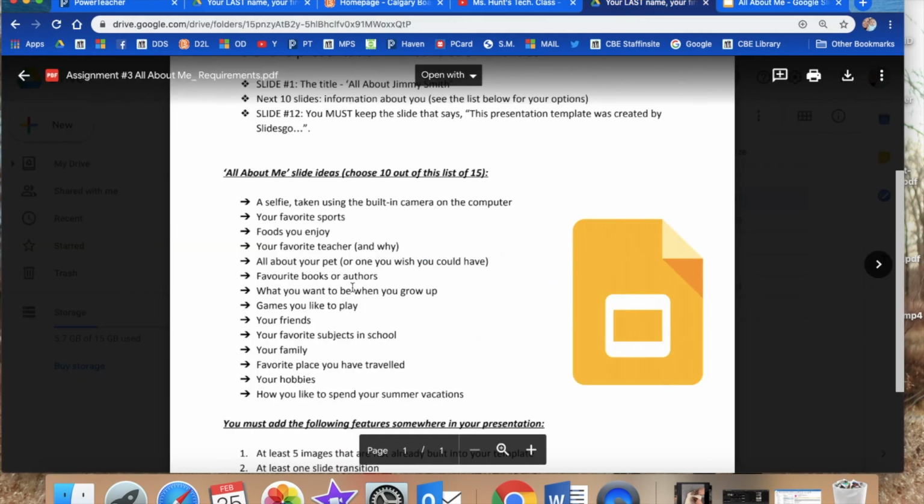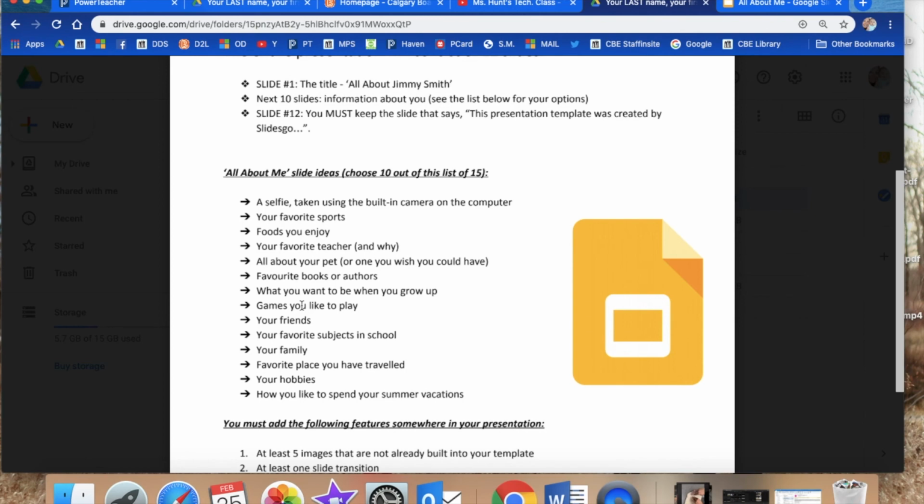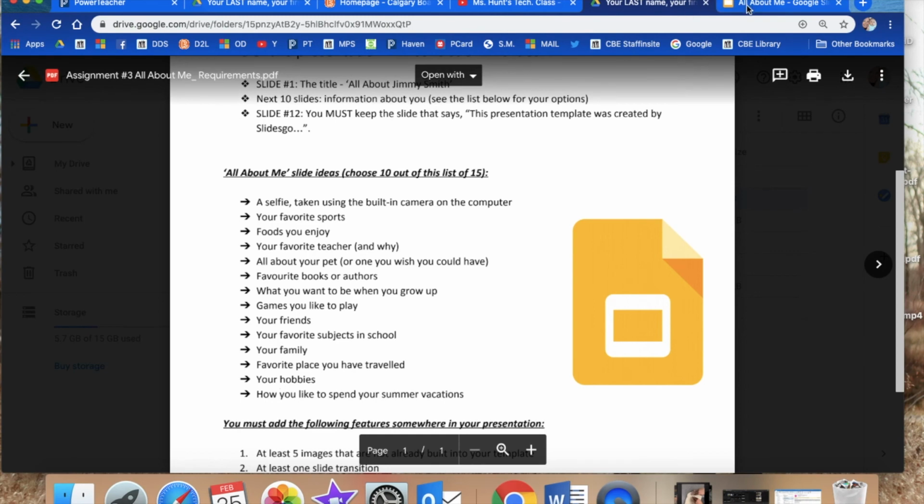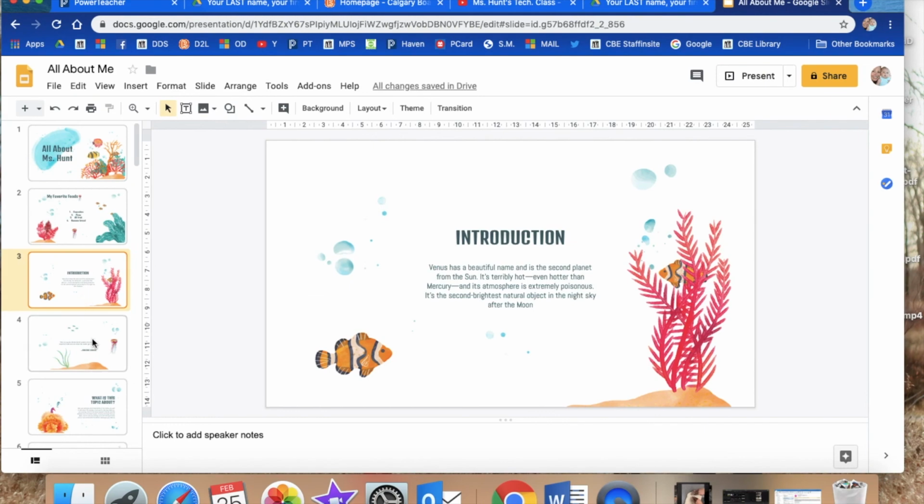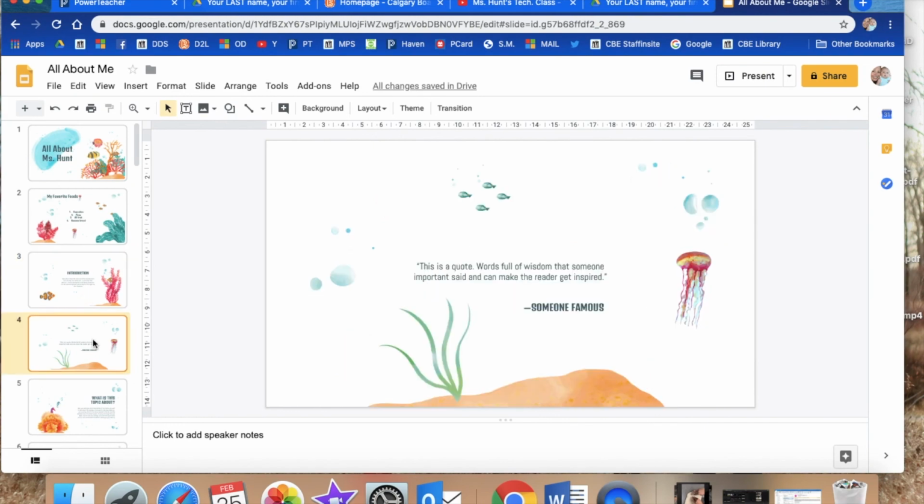Go back and take a look. What else do I need to do? Go through this list. There's 15 choices here. You want to pick 10. Go back to the slideshow, find appropriate slides for what information you want to add.